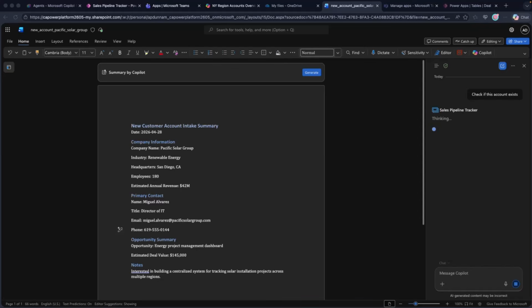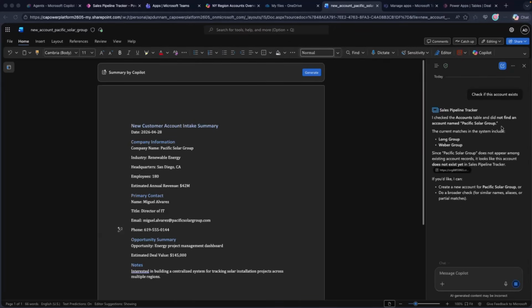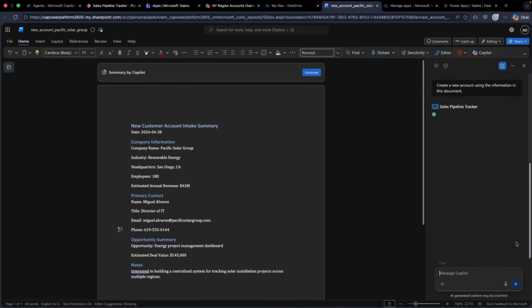So it's going through and searching, seeing if it can find some information, if it exists. So it said it checked, and it did not find any matches. So notice that it's context aware. It knew that the customer name is Pacific Solar Group, it searched in there and found it didn't exist. So now I'm going to say, hey, can you create a new account using this information in the document for this customer, since I know it doesn't exist now.